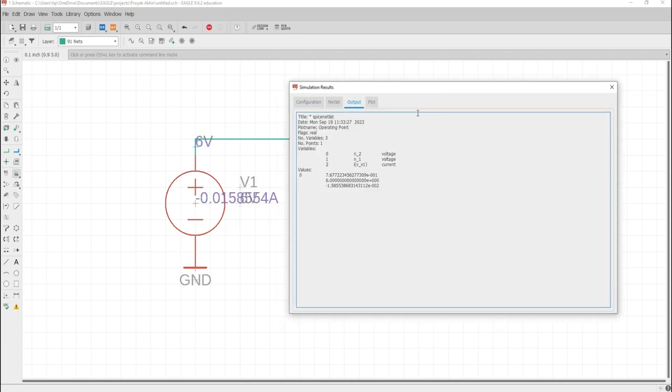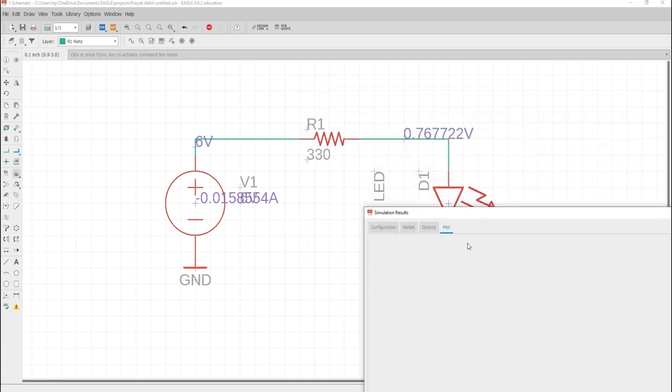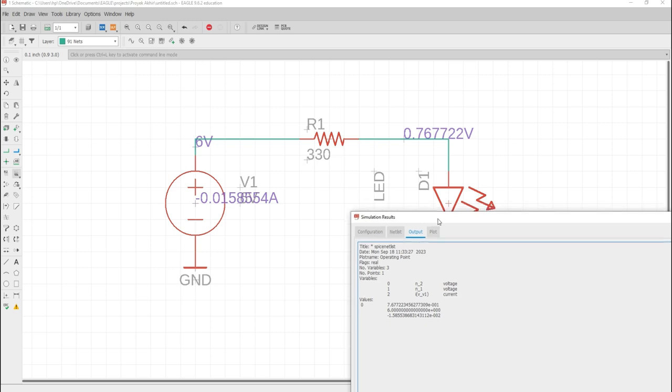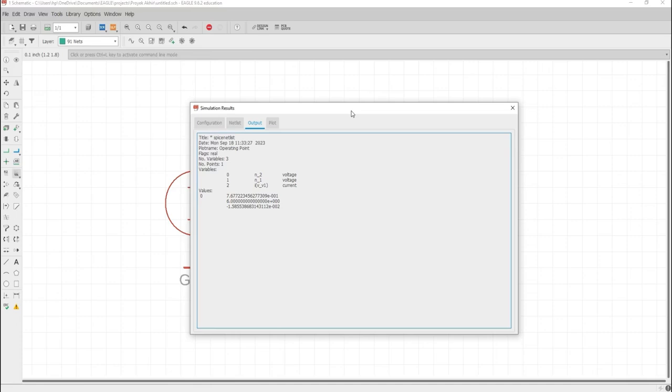Raw text results will display in the simulator output tab, and the plot tab will provide a visual graph for transient analysis methods. Since our operating point analysis is only measuring values at a single point in time, results will only be displayed in the simulator output tab.